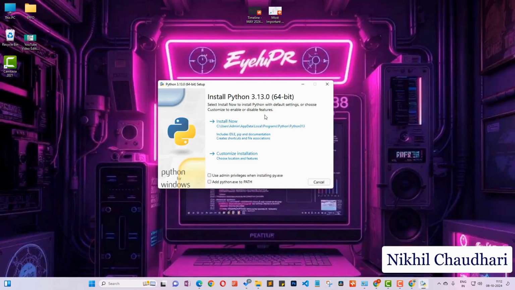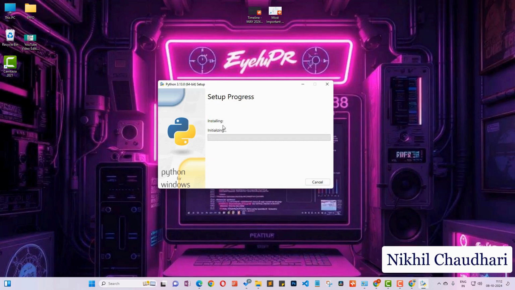It is showing me two checkboxes. Use admin privileges while installing py.exe. So I am checking it. And second checkbox is add python.exe to the path. Select this second checkbox as well. It will add this python.exe into the environment variable. Now once you click on these both checkboxes, click on the install now button.